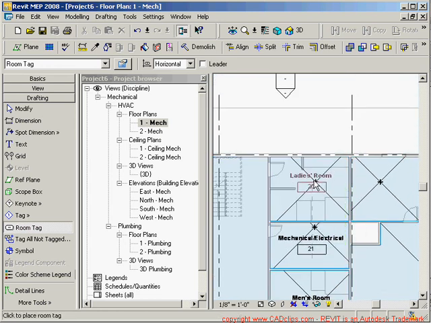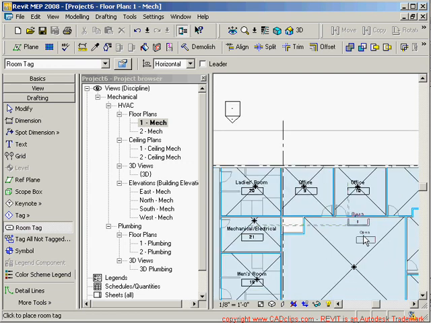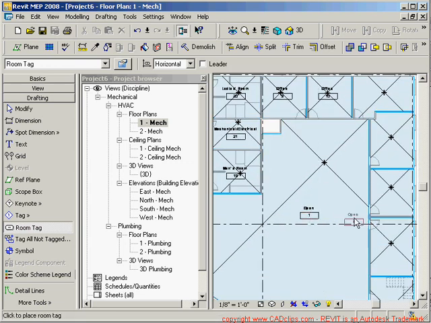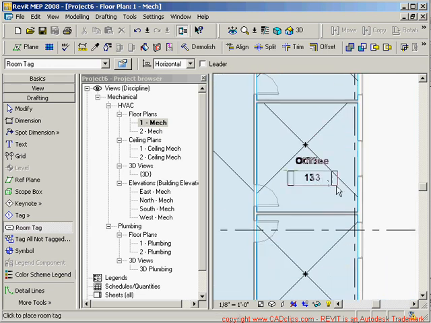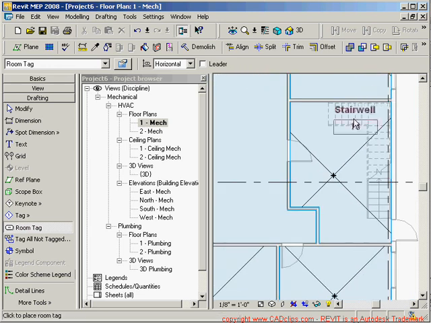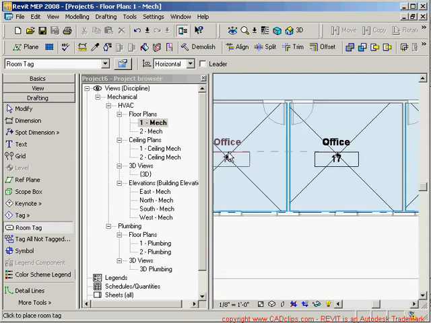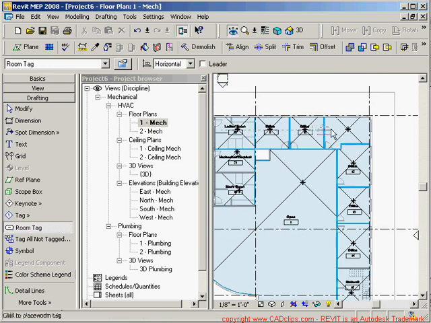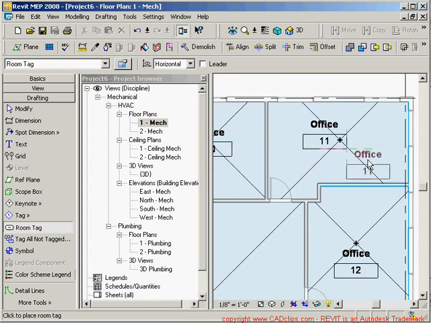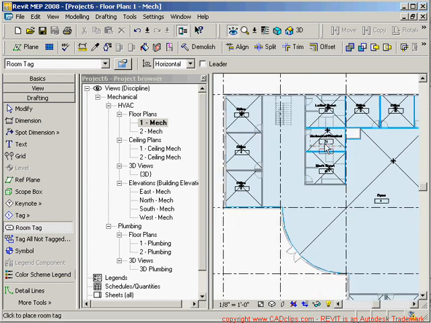See, because this is picking up this information from the architectural model. Okay, open. As soon as I move in, you don't have to be on the X, by the way. You just go Office 12, Office 13, 14, stairwell, Office 16. And of course, if this changes back in the architectural model, it will all change downstream over here. So is that all my rooms? Okay, so there's all my rooms.